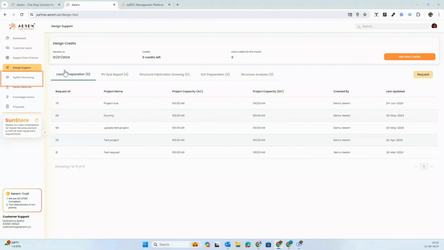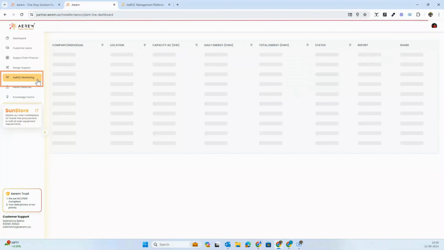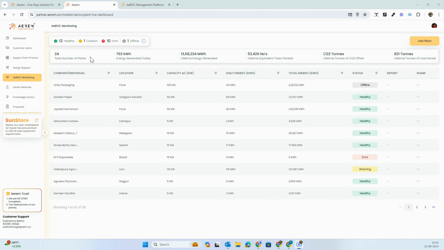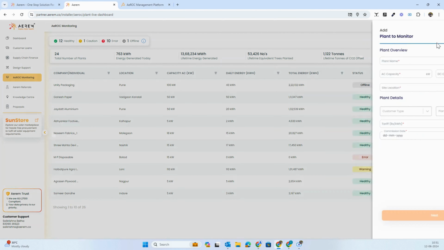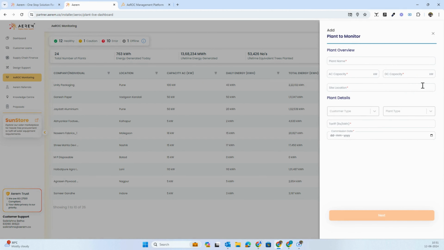Now, let's move to much awaited remote monitoring. Here in the dashboard, you'll be able to see your total number of plants on board, energy generated, lifetime energy generated, etc. If you want to add another plant, just click on Add Plant and fill out all the details. Your plant will be added to the dashboard successfully.